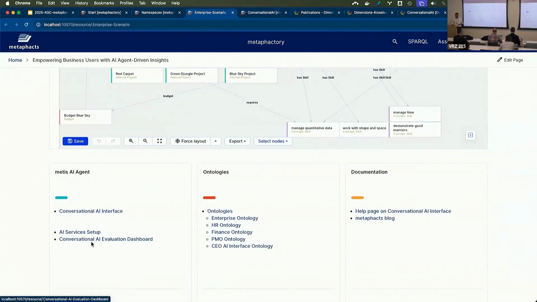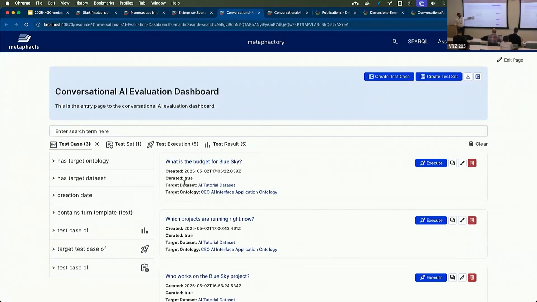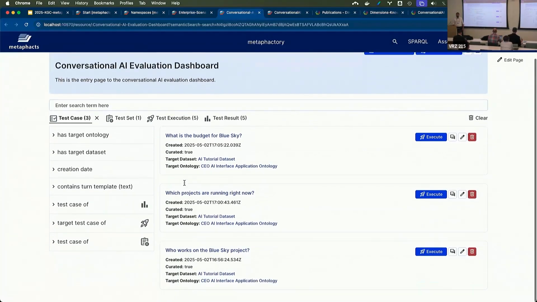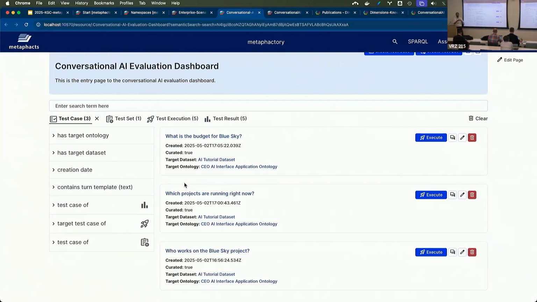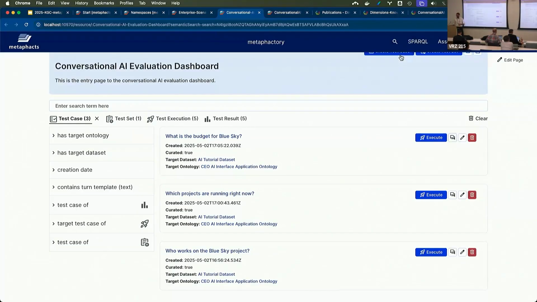If we go here to the conversational AI evaluation dashboard, you can see in this case, we have 3 test cases. We have a test case for what is the budget for Blue Sky, which projects are running right now, and who works on the Blue Sky project. If I create a new test case, I basically just have a template of the test case. It's not created at this point in time, but if I go into it and actually have a look at it, I can see what the conversation was for this use case. And it can be several questions and responses that make up the conversation.